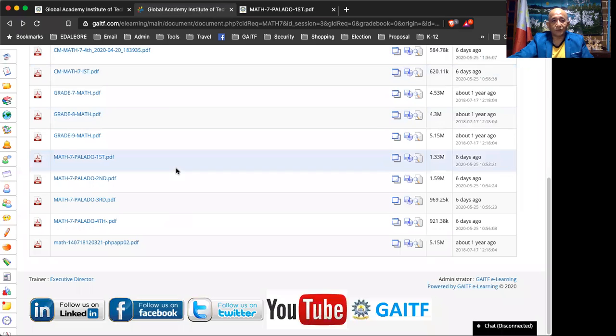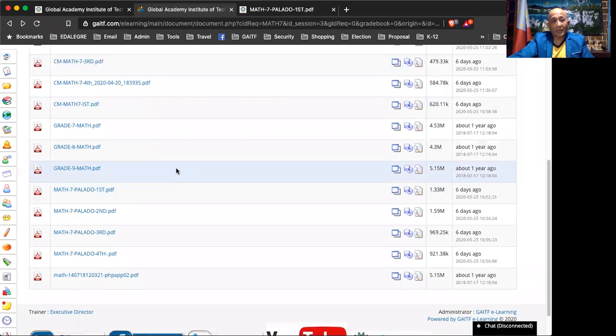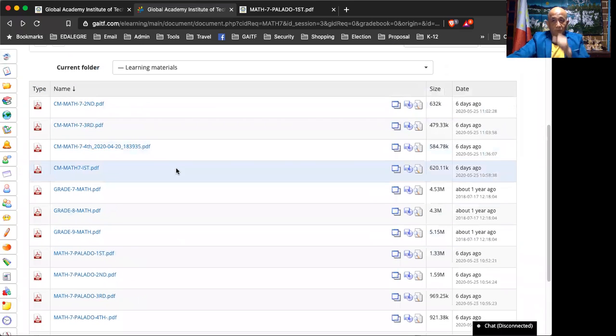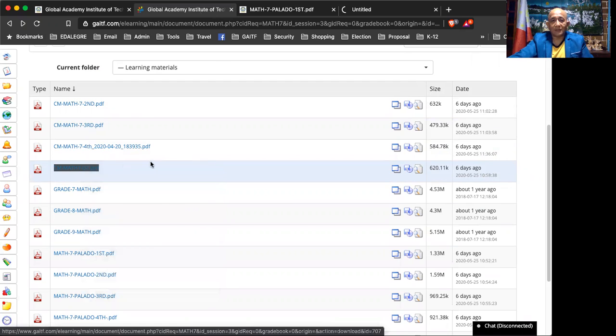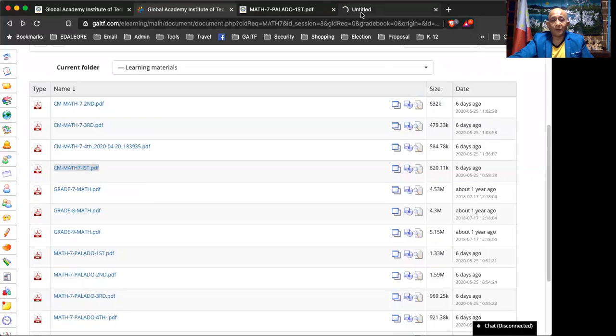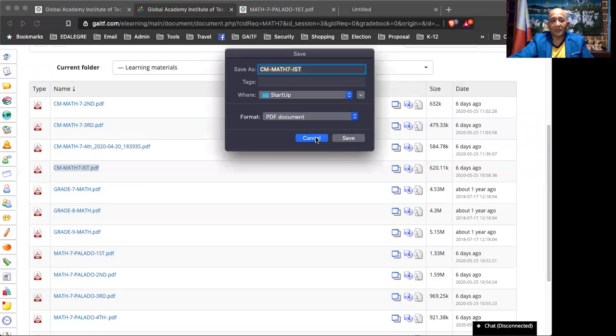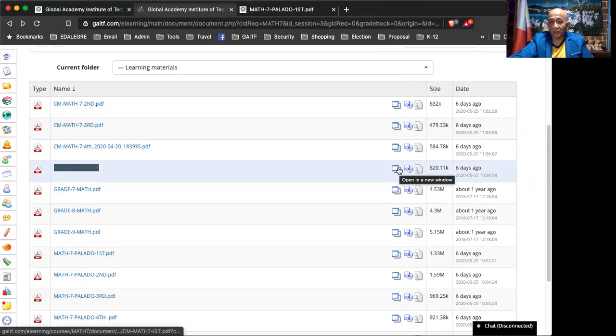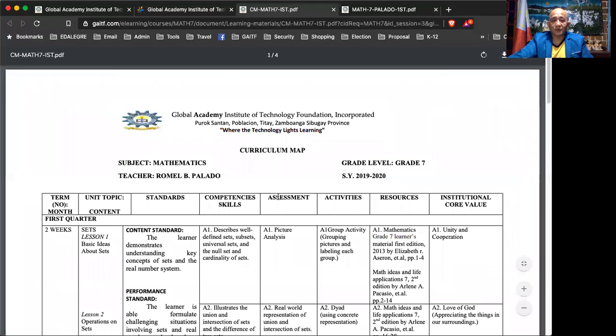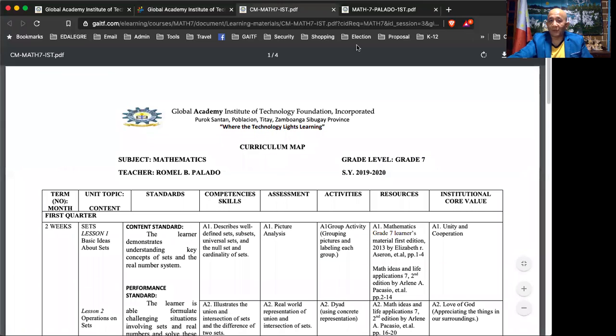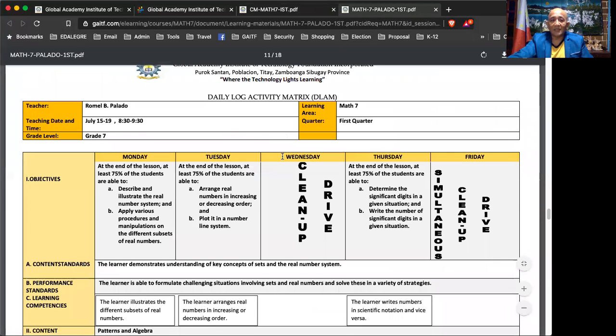So let's go now to the curriculum map, and let's try to check on Sir Palado's curriculum map. Just click on that one and open. We will open that in a new page. So we click the download. We try to make sure that we click this one, open in a new page, so that we can view the file on the new page using the browser. This is now what we call the curriculum map, and the other one is the DLAM.